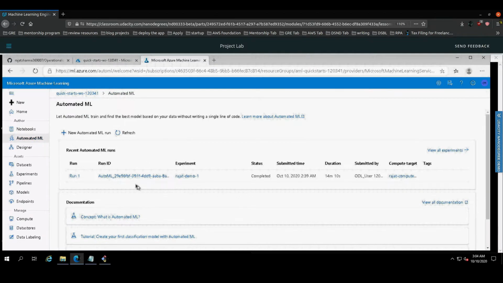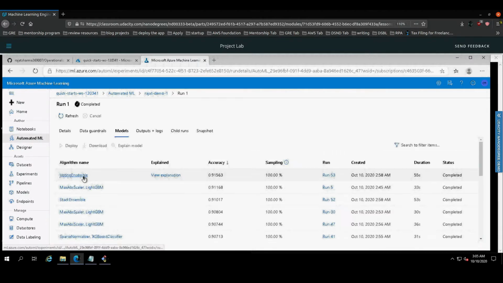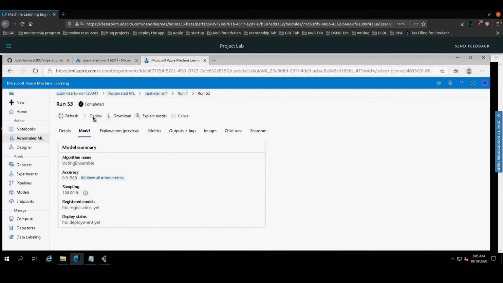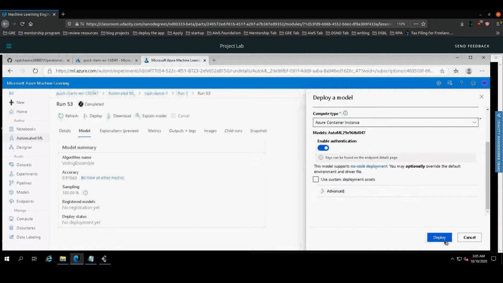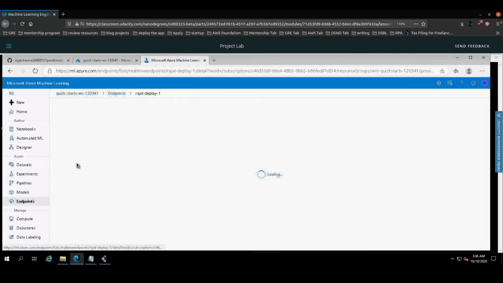Once it is completed, it's time to deploy the best model. So this is how you deploy the best model. Don't forget to enable authentication. We can then check the status in the Endpoint tab.